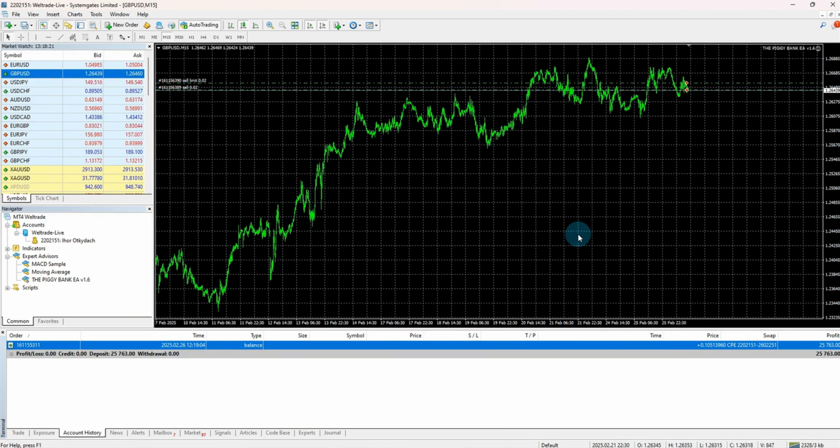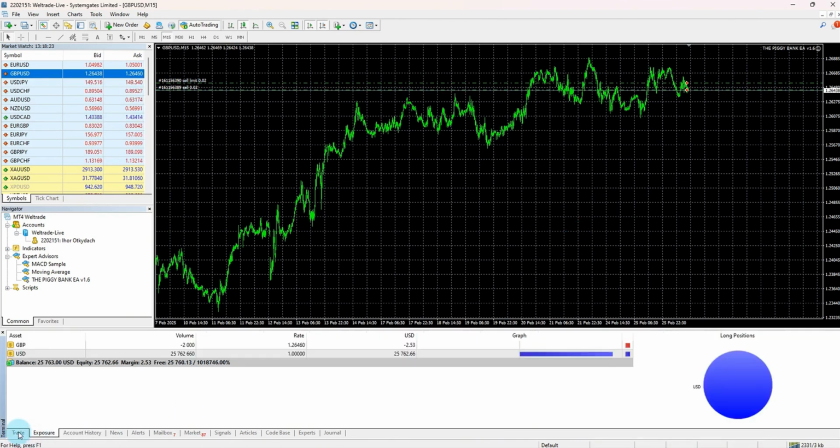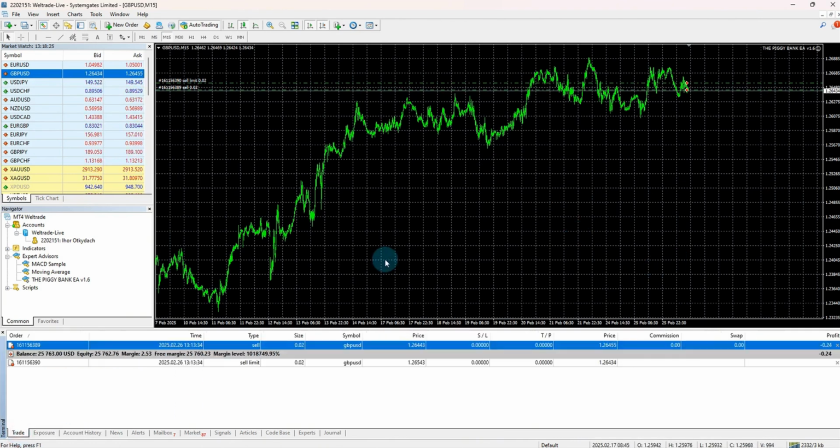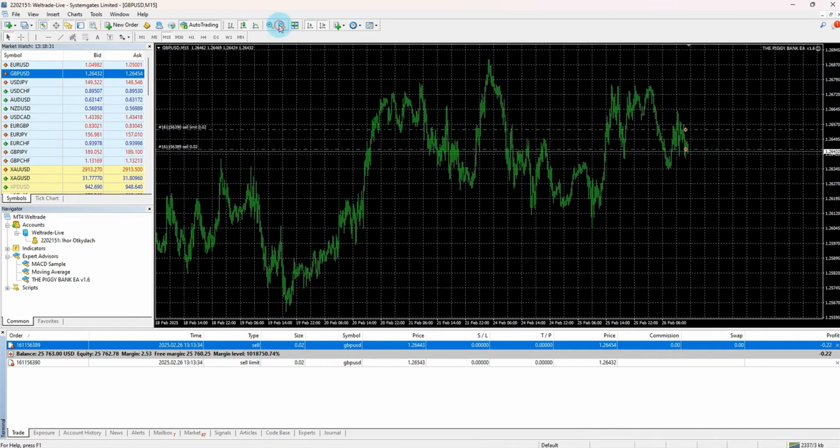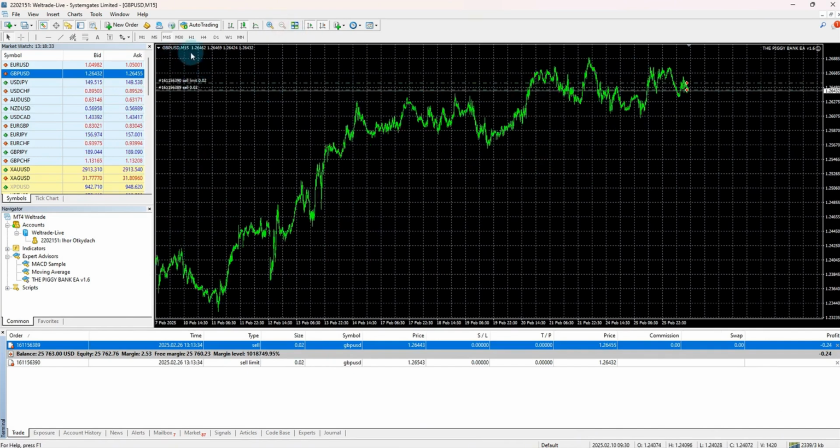What needs to be done is that our robot is trading in automatic mode. There is no profit yet. The quotes are moving. Here they are, for example. Right now, there is a sell trade here, meaning we are selling the pound against the USD.